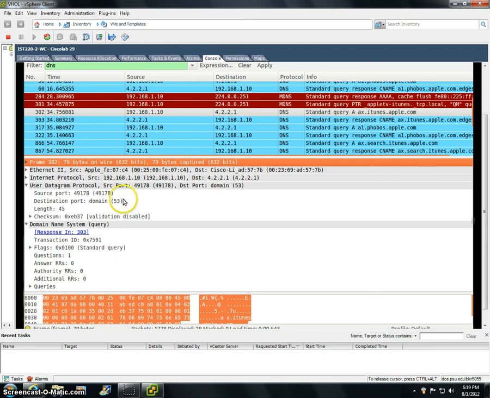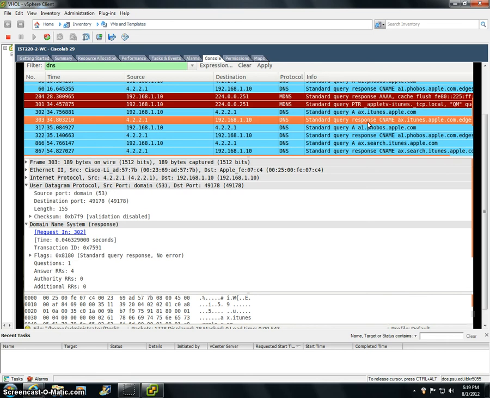If it's a response, like this particular one, it will be switched around. The source obviously is coming from Apple, and it's using 53. Question C is what is the broadcast address used by MDNS? We click on an MDNS.